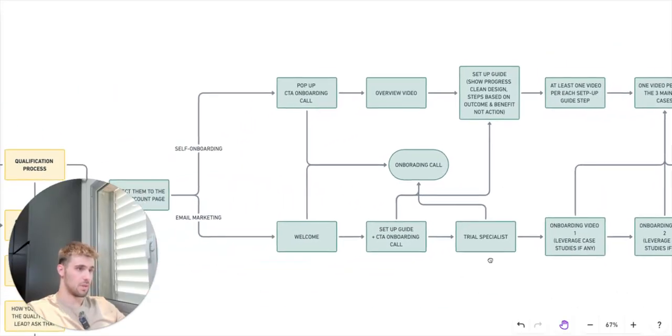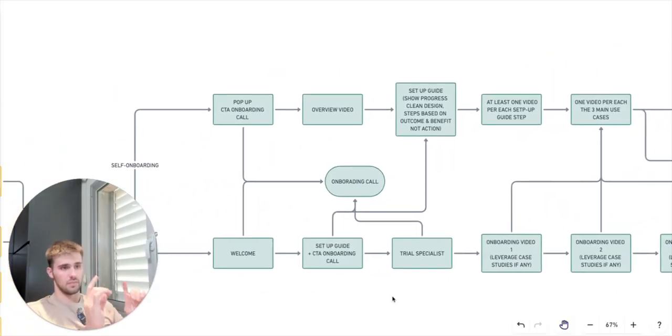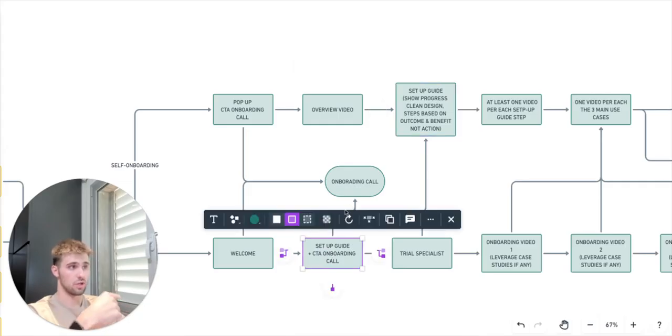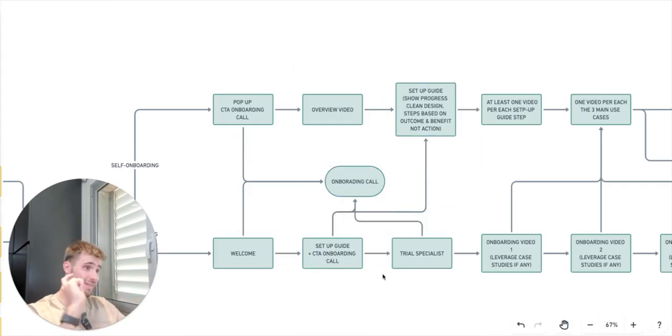But what about email marketing? Email marketing, I don't want to spend a lot of time here. You have examples inside the dashboard. But basically, you are going to have a welcome email. You're going to have a setup guide email where you are going to explain these steps, and also you're going to have a call to action for them to book a call.